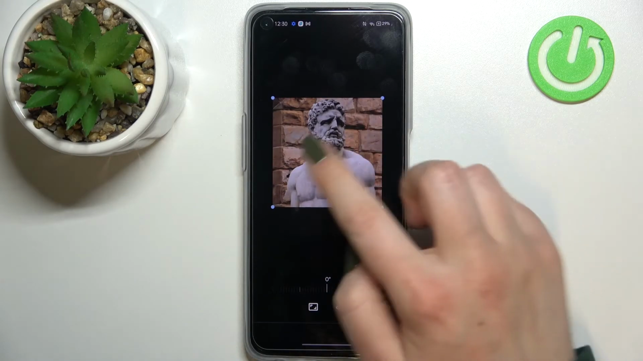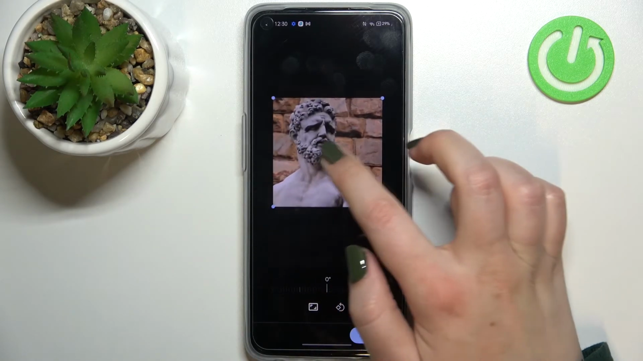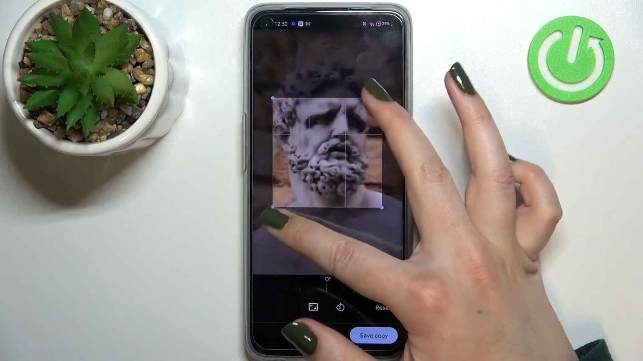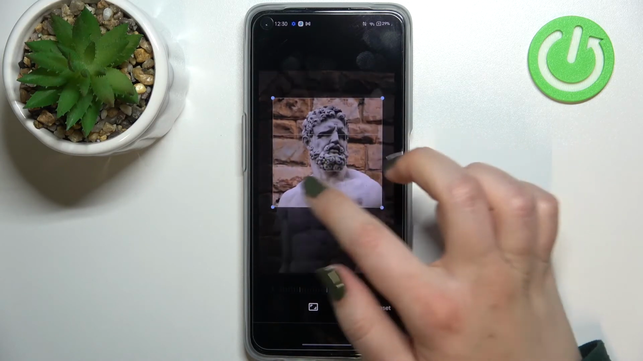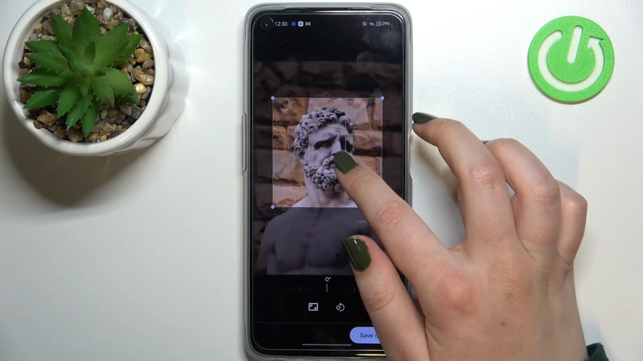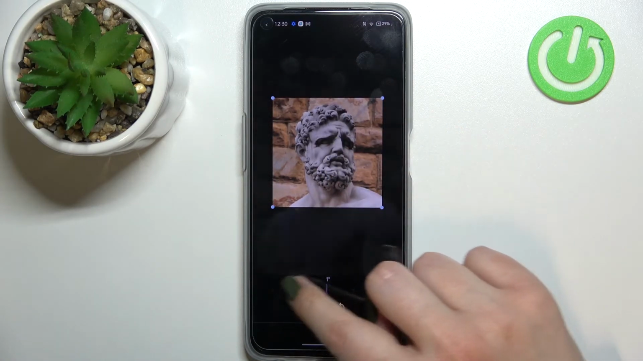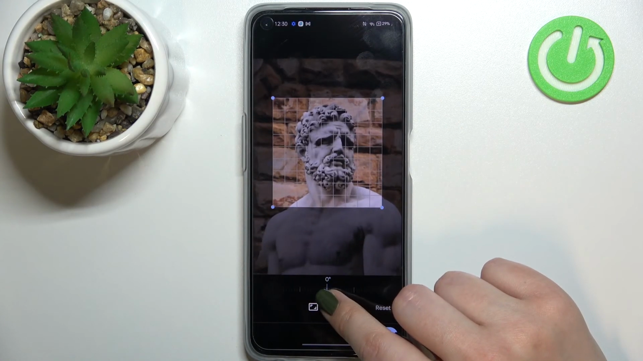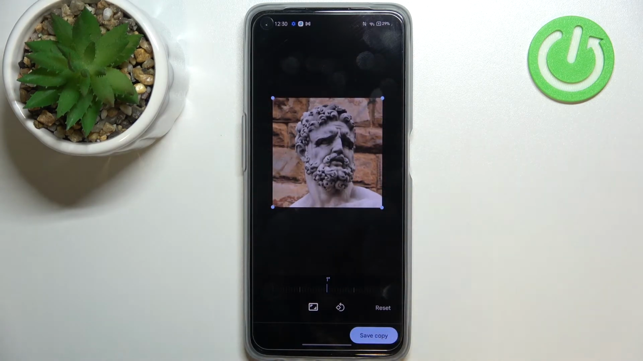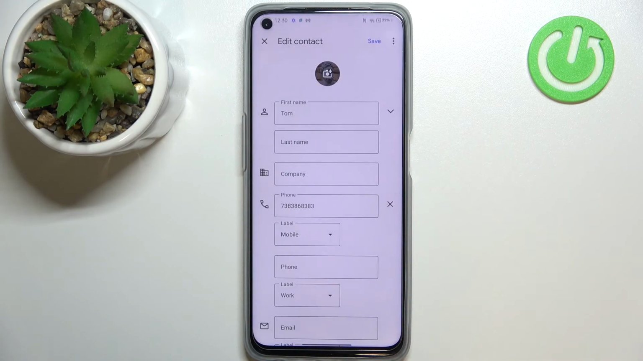And as you can see from this step we can adjust the size of this square, the position of the photo, we can zoom it in or out, and thanks to this we can decide what we will see after saving the whole contact, because this highlighted area is responsible for it. Of course, if you want to, you can rotate the picture just like you want to. So if you're happy with the results, just tap on save copy.